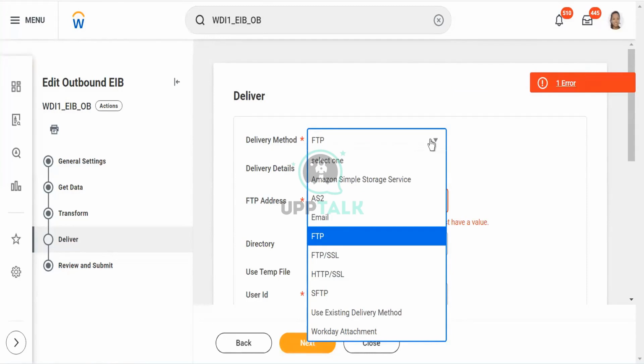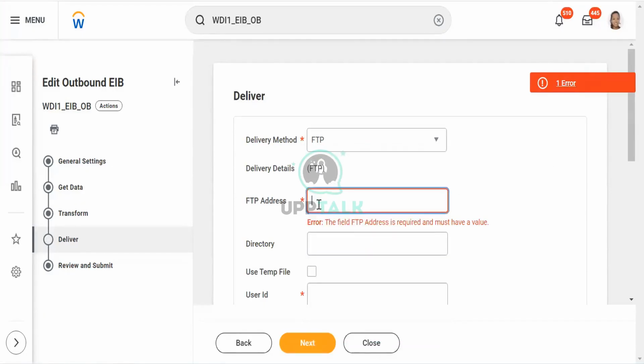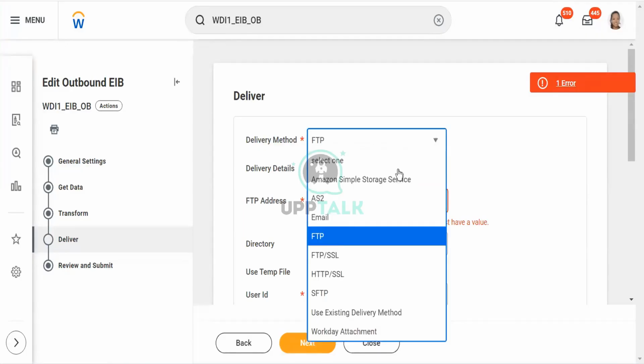Maybe we don't provide it. If fixed with FTP, and then you have the address here. That's it. And then comes FTP SSL.